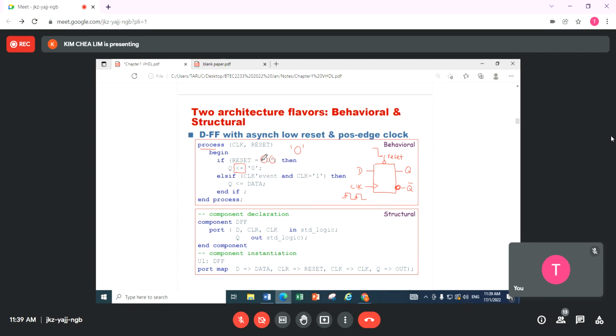Whereas reset, you compare, test. Reset, is it a 0? Yes, then I do this. If my reset is a 1, then I jump into the else if. This else if is the same as elsif, but in VHDL they cut it short. E no more, and the space no more, becoming elsif instead of else if, but meaning exactly the same as else if.